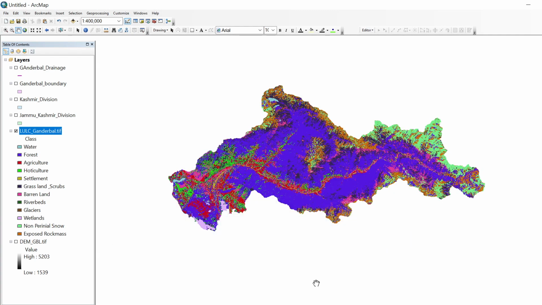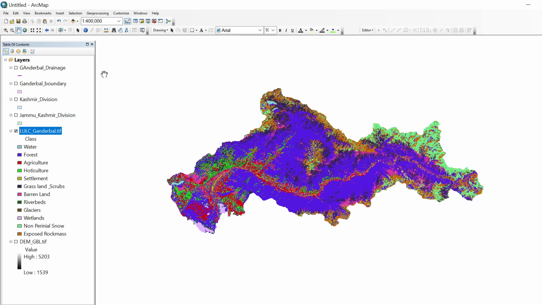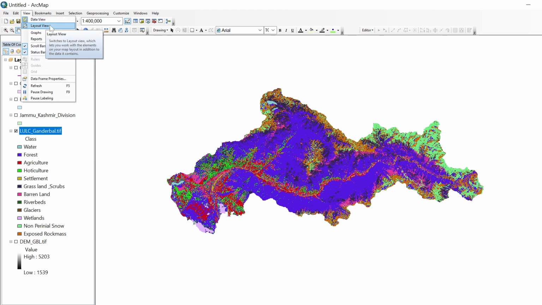So now we are here to learn about map making. This is a land use land cover map of one of the districts. But this is actually a data view. You can simply click on view and you'll see both of them, that is data view and layout view. There is also one shortcut at the bottom. You can see one is the layout view and one is the data view.